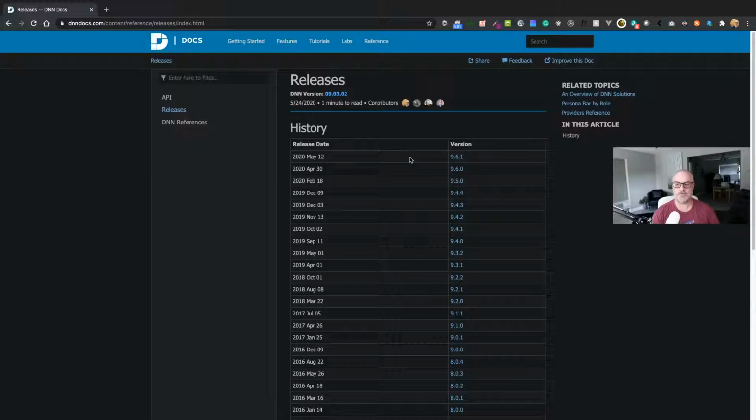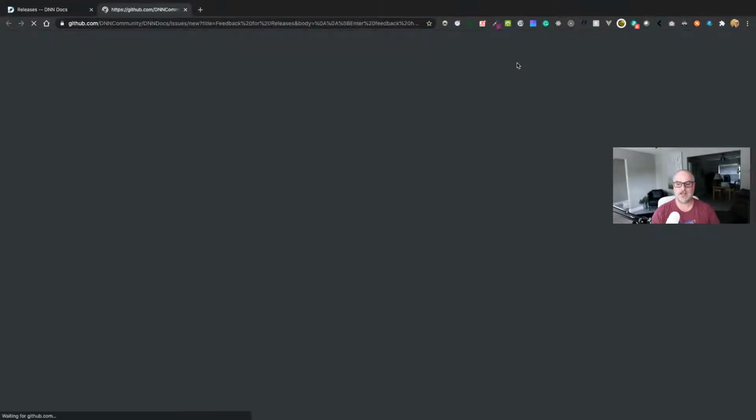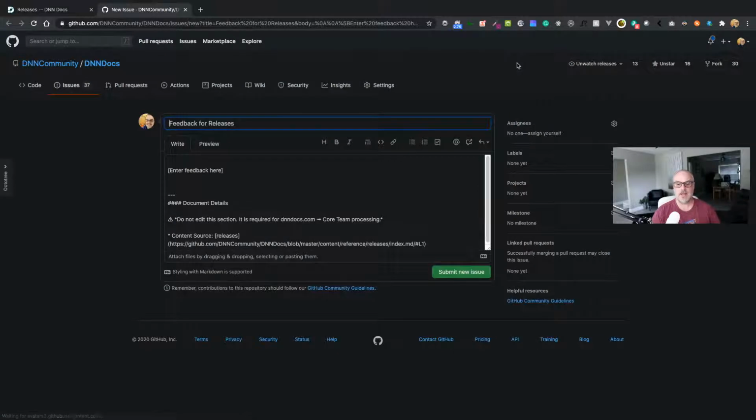So the easiest way for you to let somebody know of something like this is to go up in the top right corner and look at the feedback option. By clicking this, it's actually going to open up a new tab, and it's going to take you right to the GitHub repo for DNN Docs, and it's going to auto-populate an issue on GitHub for you.